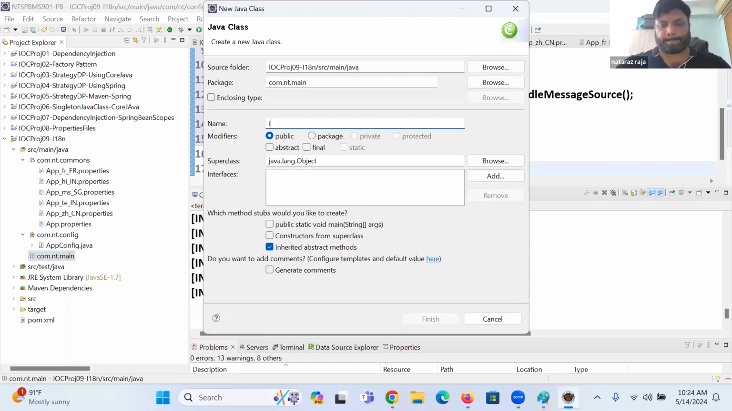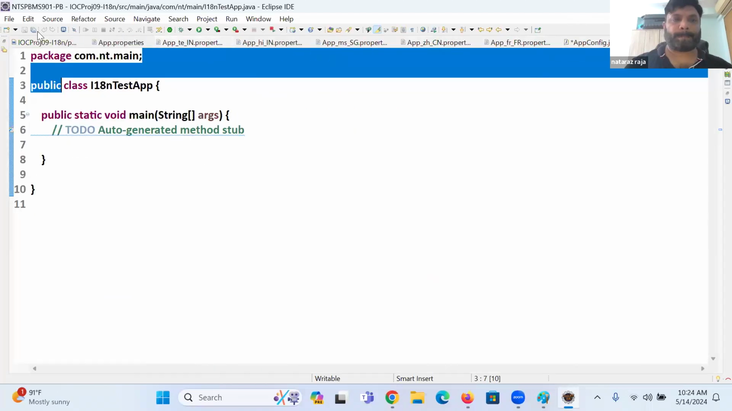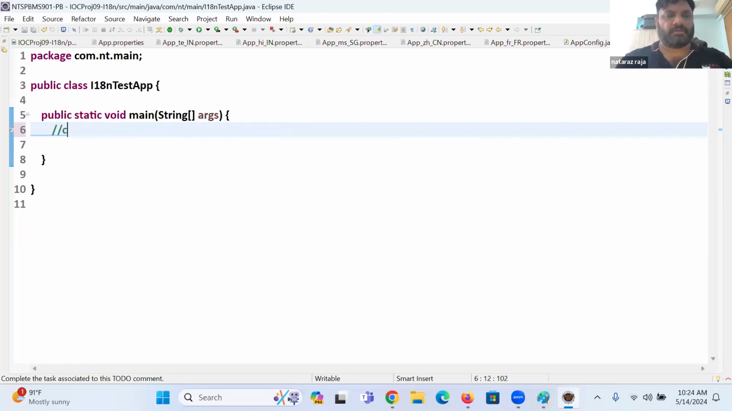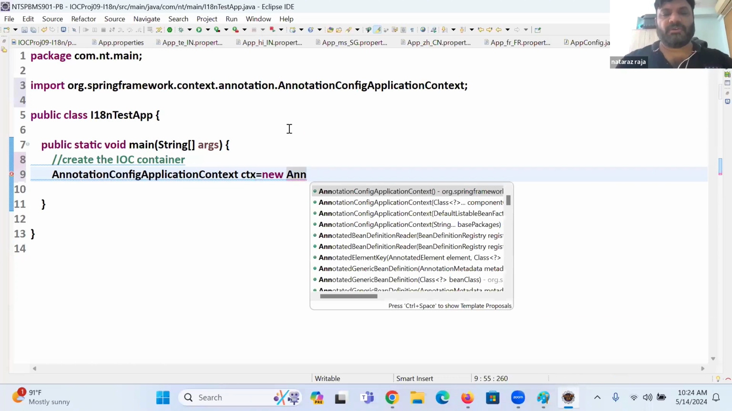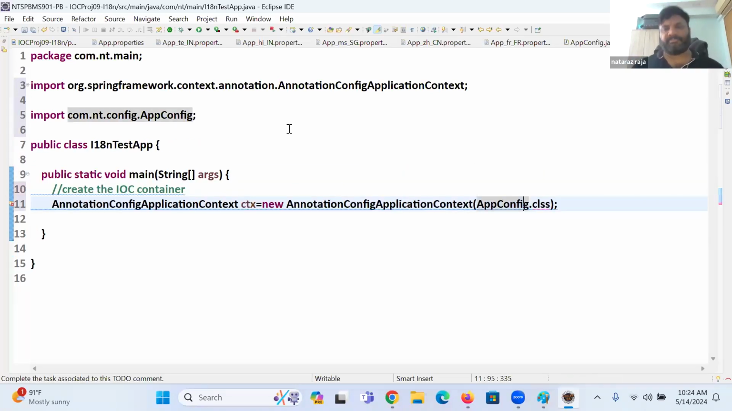New class, I18nTestApp.java. Create the IoC container: AnnotationConfigApplicationContext ctx is equal to new AnnotationConfigApplicationContext of AppConfig.class.